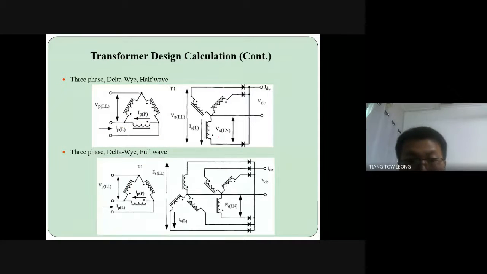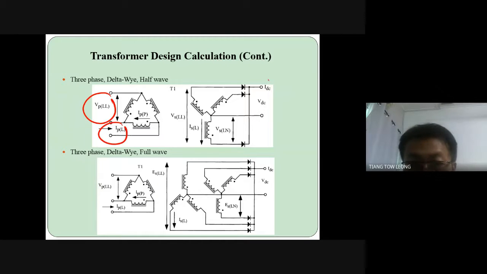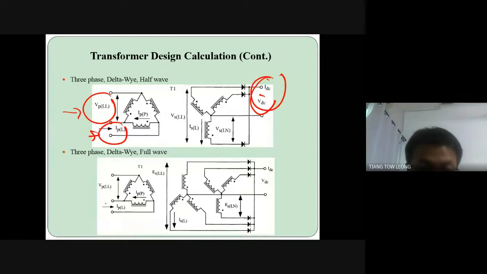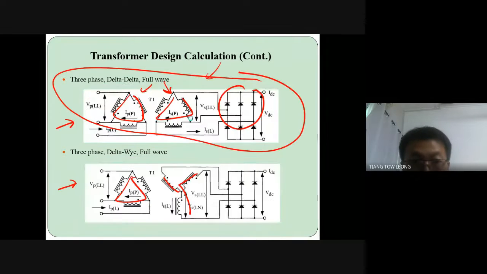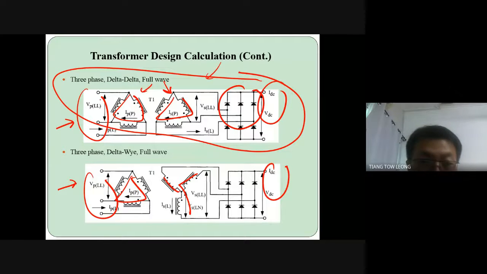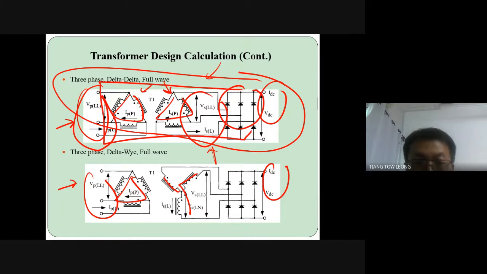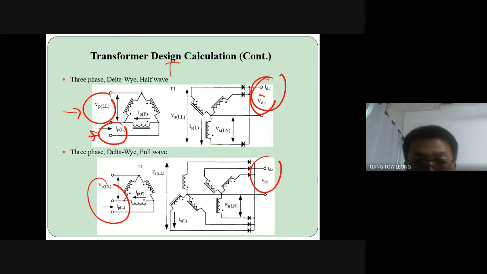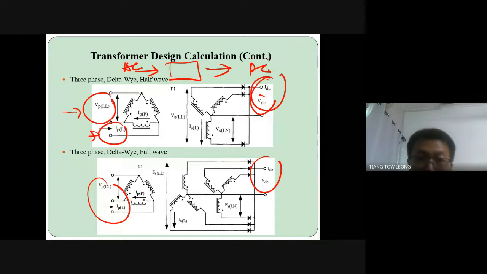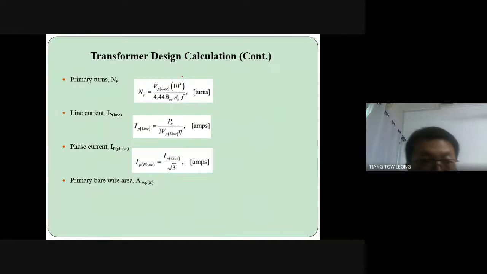In the end, what we are interested in is the input and the output. Input and output. Same as well here, input, output. We don't see what the input is here or what the output is here, because it's like a network black box. What is the input? What is the output? The input is AC, the output is DC. Then primary turns, line current, phase current.